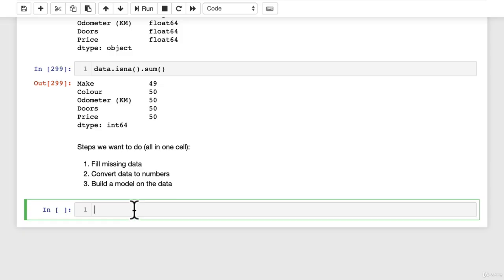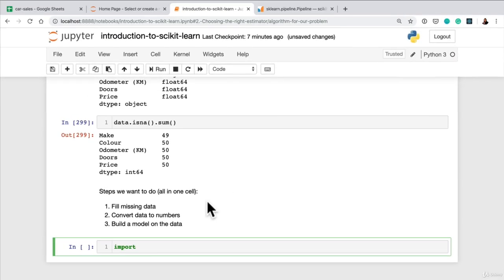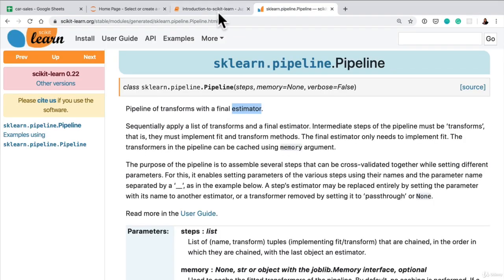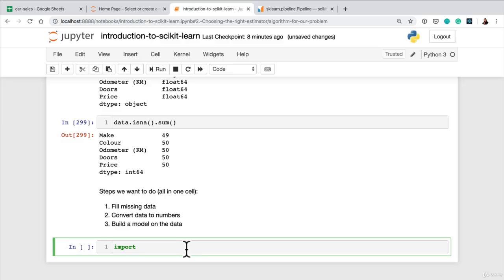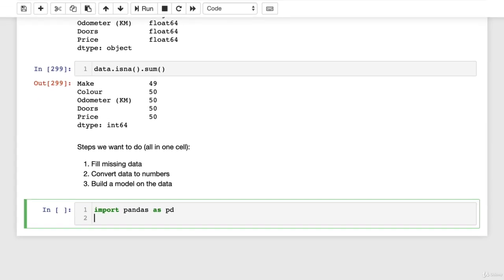All right, cracks knuckles, gets fingers ready. Let's do it. And if it seems like I'm going through this pretty fast, let me tell you, there's nothing here that we haven't covered except for the pipeline. But what we've learned in the previous videos, you'll be able to deduce, as well as reading the documentation here, what exactly is going on. So import pandas as pd, because we want to do this all in one cell.